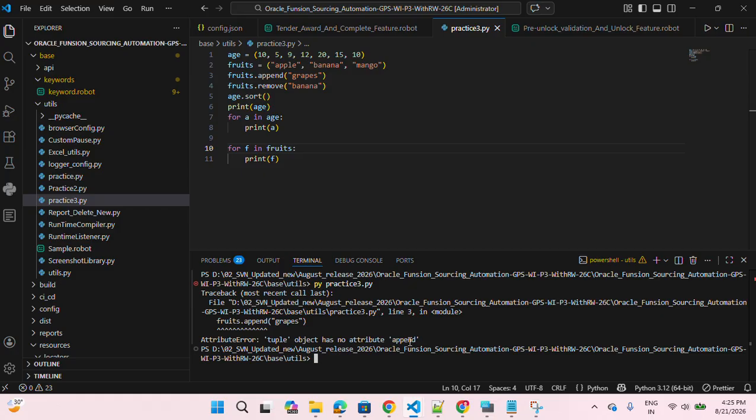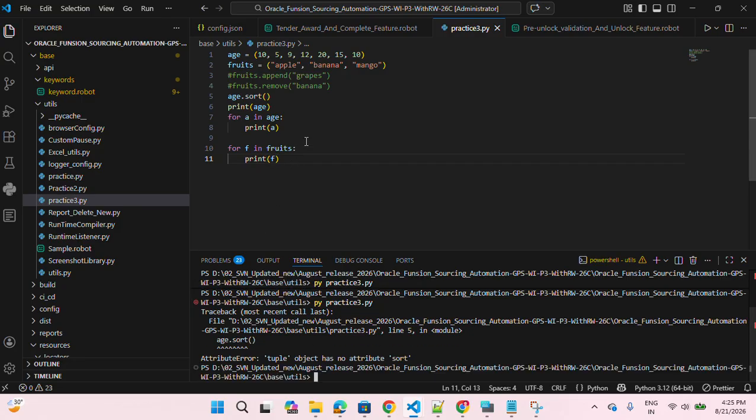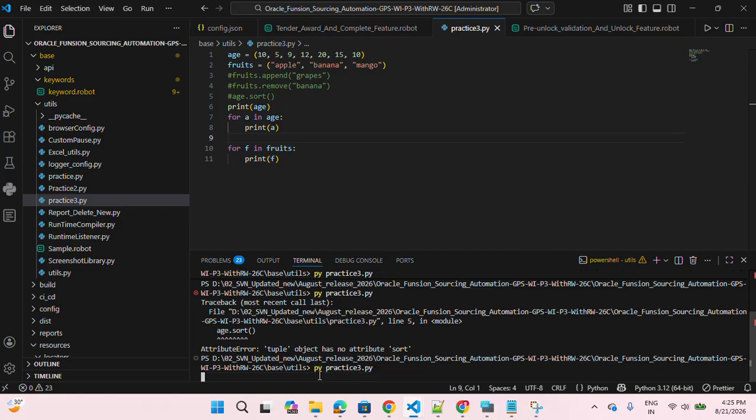Okay, so the thing is that you cannot change the values of the tuple. Again, let me comment this one. Also, you cannot add or remove or perform anything over there. So let me run it again so that we can see what is happening now. Okay, so you cannot perform this operation either, because you cannot modify the tuple. So let me remove this one as well, and then I will run the code.